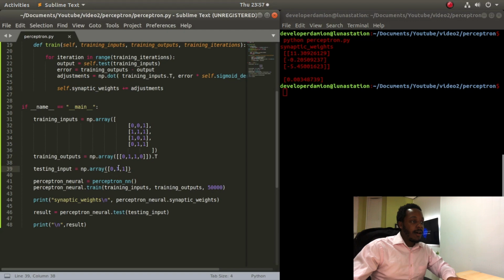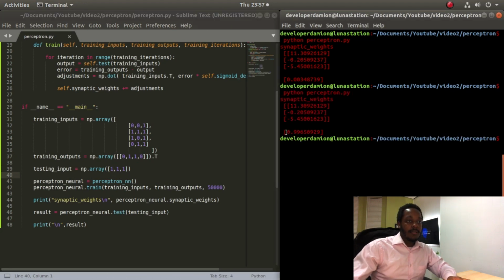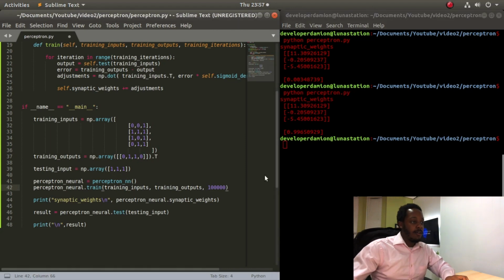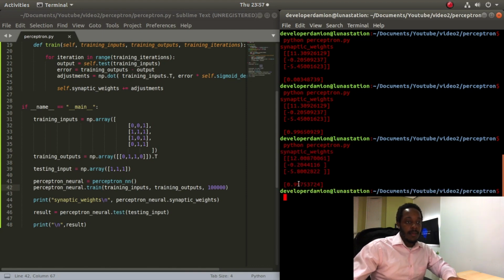We can test this again. Let's try 1, 1, 1. The output should be 1. If I just change this number here. Very close, 0.99. And if we increase the iterations on our neural network to 100,000 instead of 50,000, this number should be closer to 1. So let's see. Yes, it is. So instead of 0.996, it is 0.997.